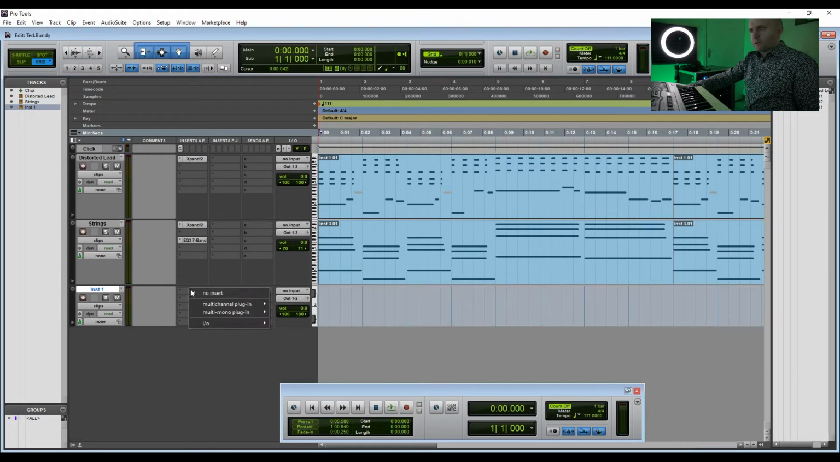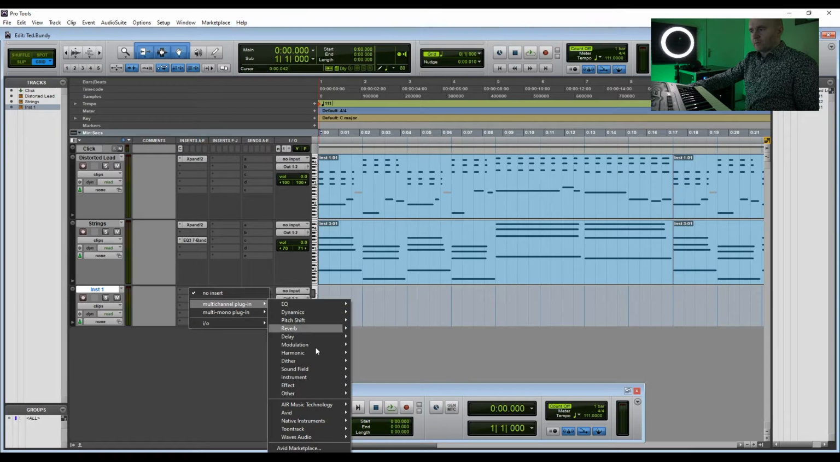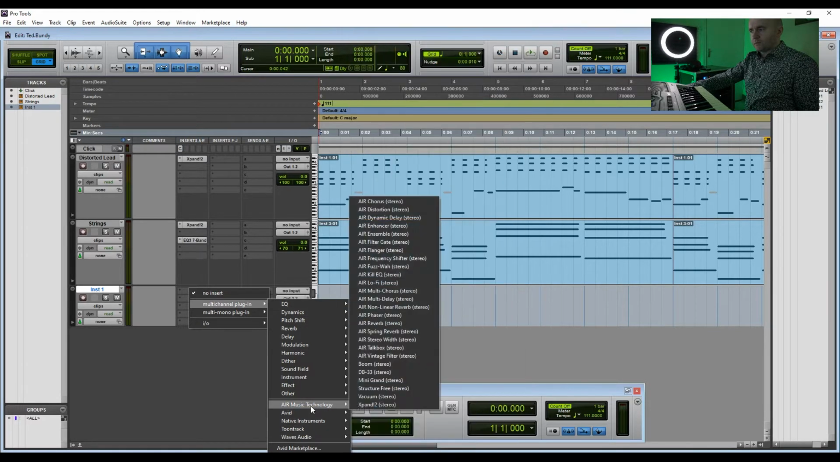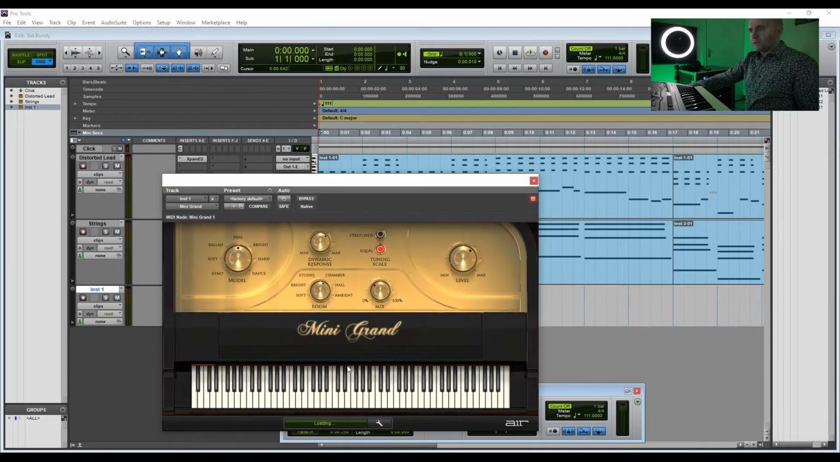Now this next track we have another stock plugin that comes free with Pro Tools, the Mini Grand, and we're going to go with a hard model and an ambient sound.